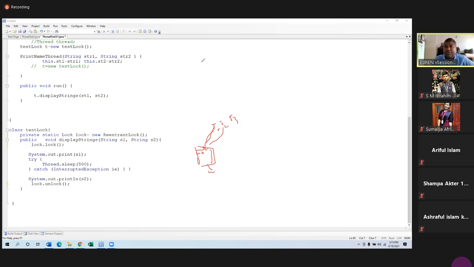So what we did is that we created a reference variable of Lock type, which is basically an interface, and this class is implementing this interface. That's why it is the parent. We are creating the lock with new ReentrantLock. That class is implementing Lock. So lock.lock: lock is the name, and lock is the method name. This method will lock the door, and one thread will be inside.